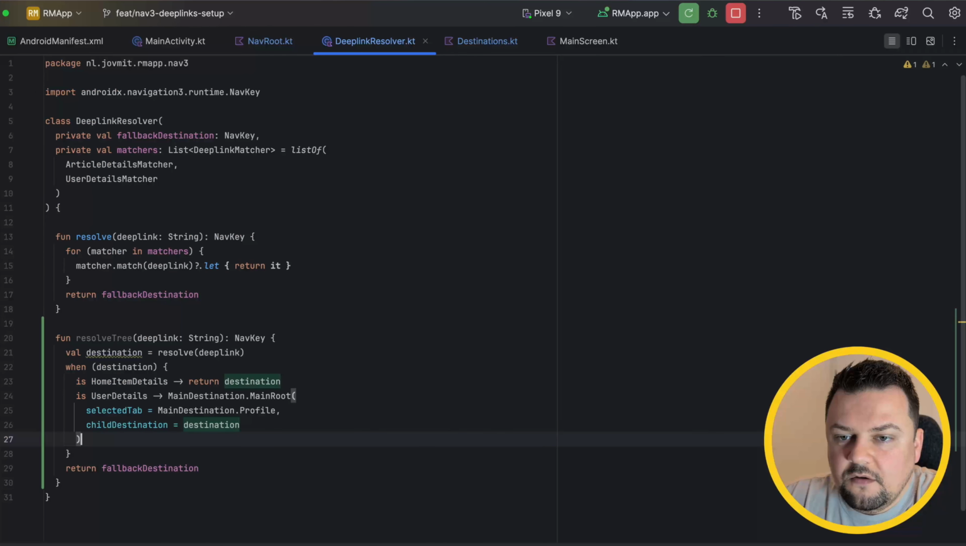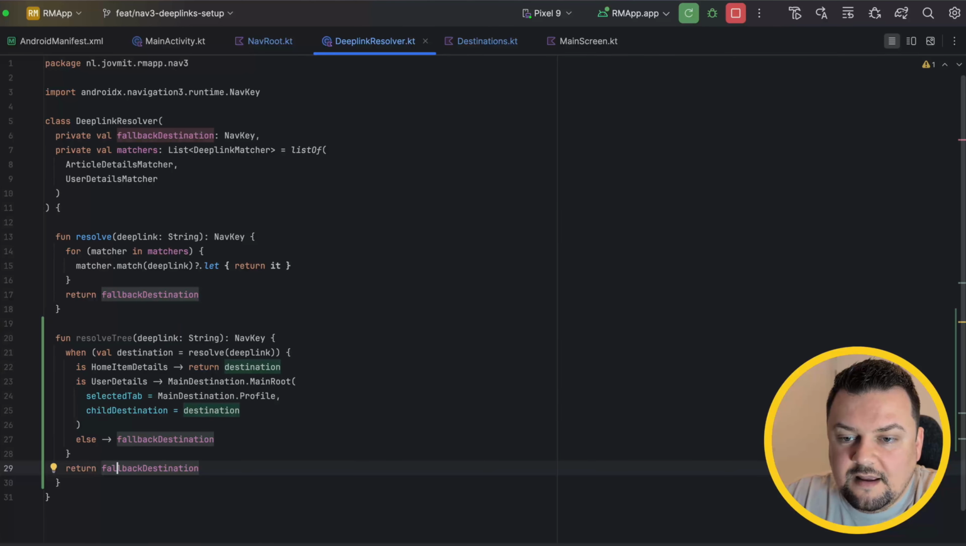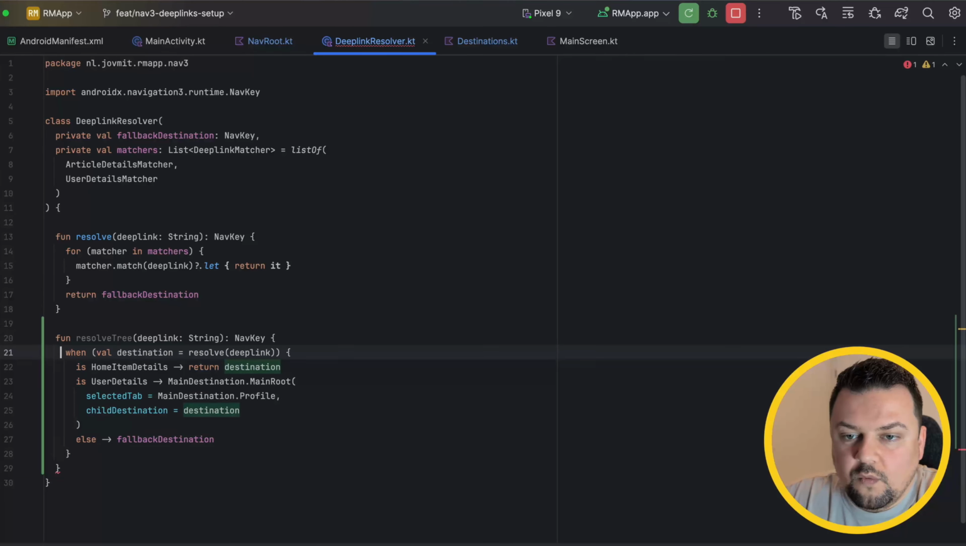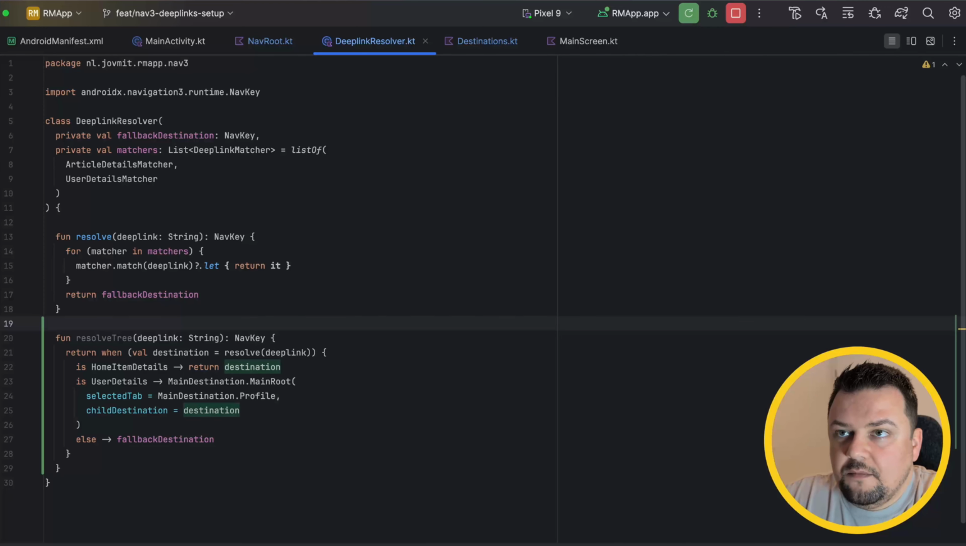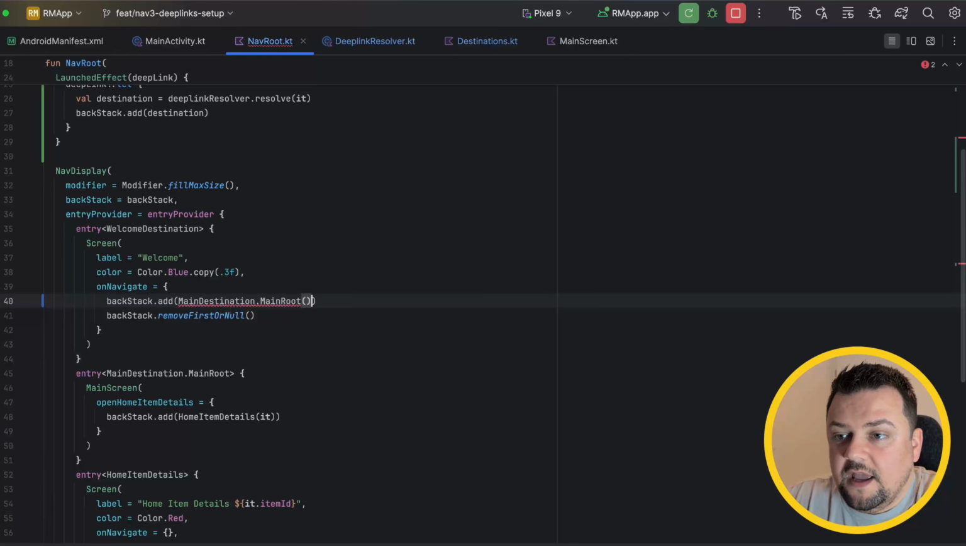Back to our deep link resolver, we can do some adjustments inside the resolve tree function. We can put the destination inside the when statement. I can add an else statement that will resolve to fallback destination. And then I can lift the return in front of the when statement. Now, if I go back to my nav root, I have to call the main root constructor because I turned it into a data class.